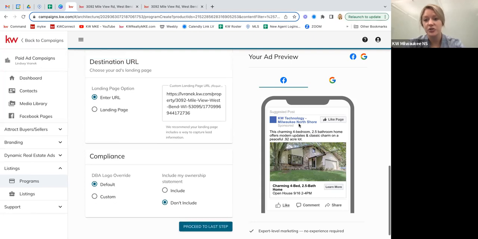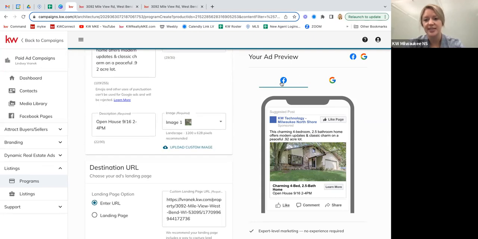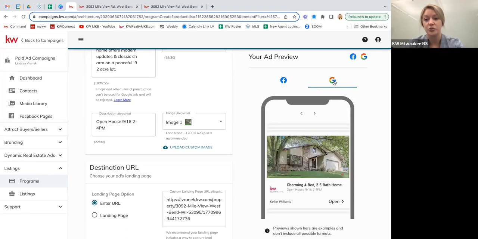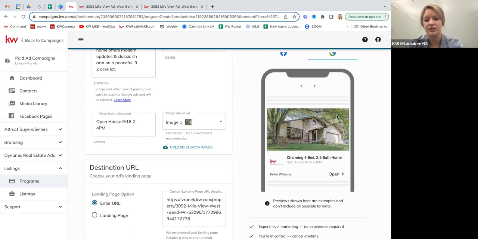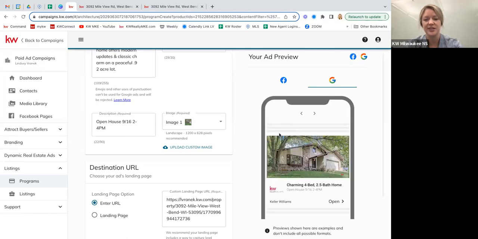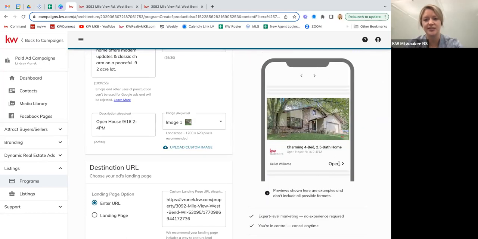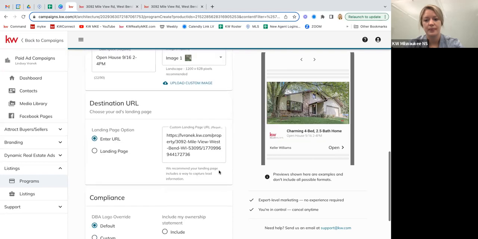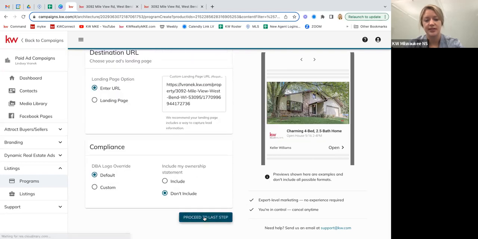One other thing I'm going to show you guys. So you'll notice that I can see the preview on Facebook, and then I can also see the preview from Google. So it's going to look a little bit different. So it also shows you previews shown are examples and don't include all possible formats. So it still could get formatted a little bit different. So that's why it's not showing some of these things. All right, and then proceed to the last step again.